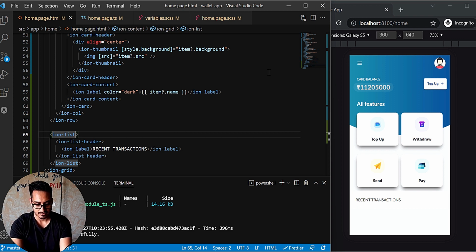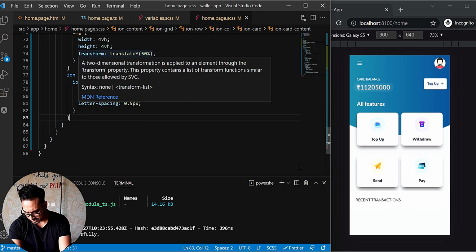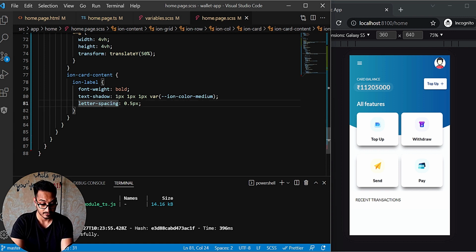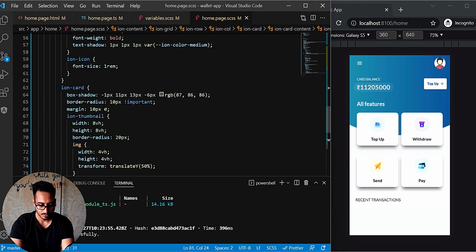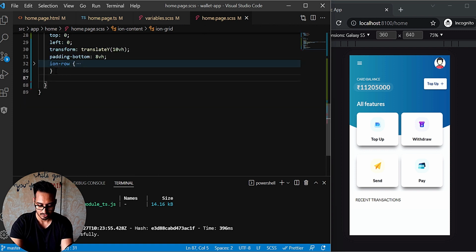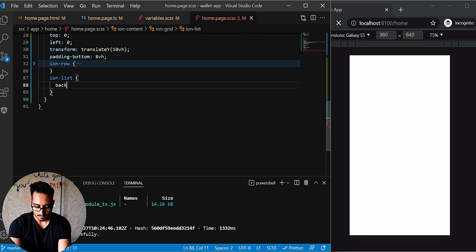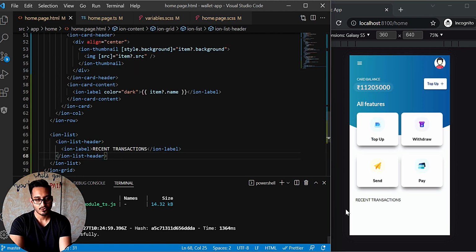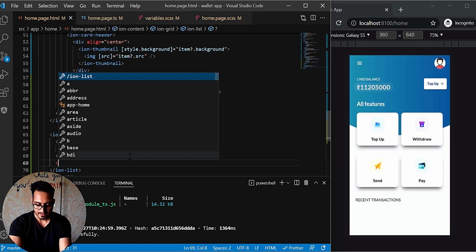So I'll pass recent transactions, where I think this one, let's make its background transparent in our ion list. So we need to come out of this particular ion row. Yes, out here on the list the background will be transparent. Alright, now it is fine, and let's work with the ion item within that.